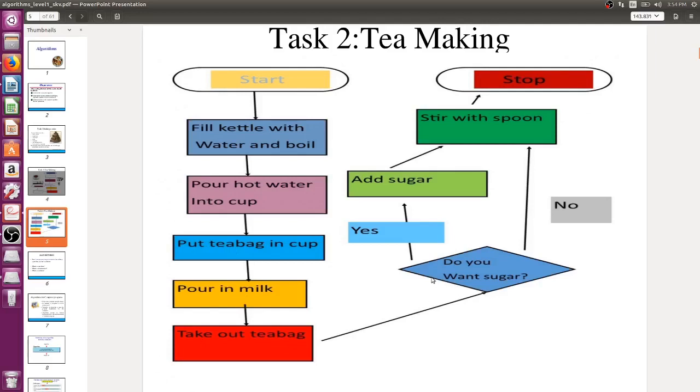Then you can see one decision making step. That is, one question is here, that is, do you want sugar or not? For diabetic person, they will answer no. So after stirring, you will get the tea and the process is stop. Clear? Suppose if you need sugar, you have to answer here yes. That means here one decision step is taken. That is whether you want sugar or not. So the answer is yes or no.